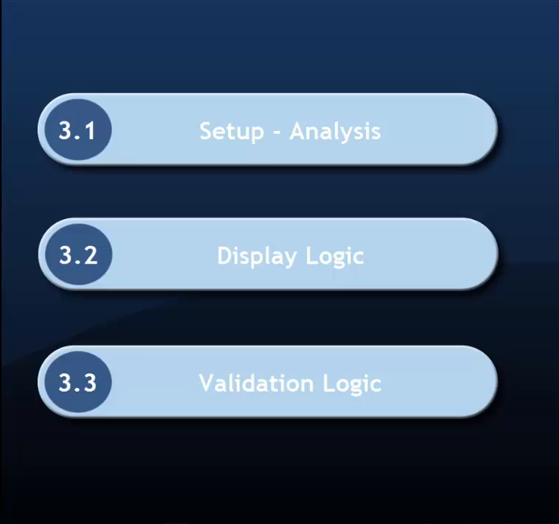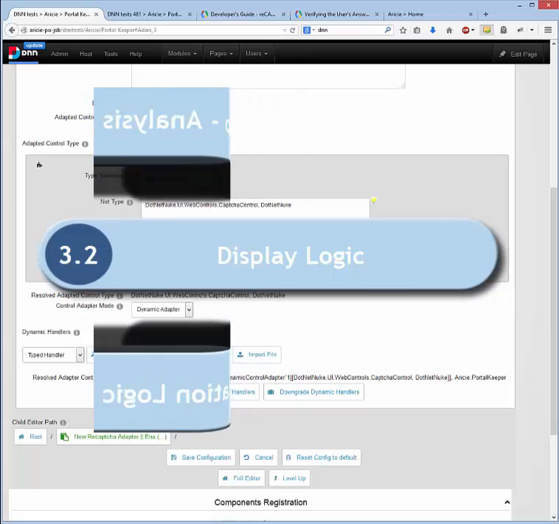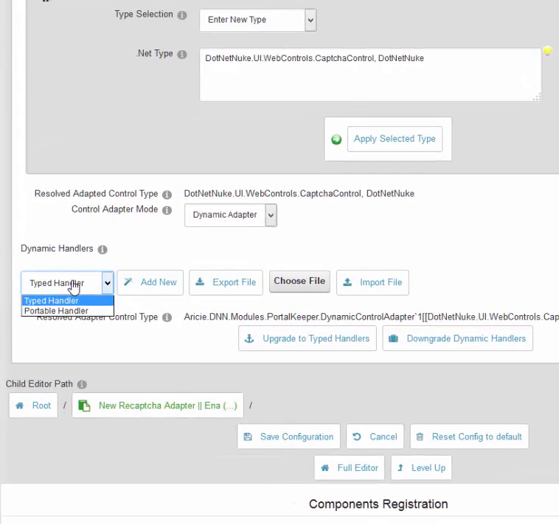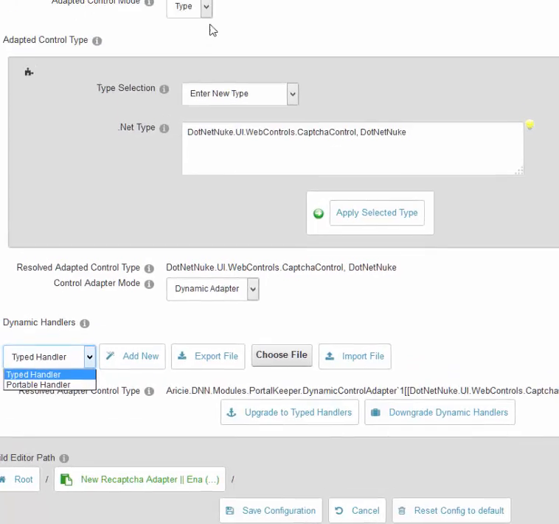Now, after we discovered PortalKeeper features and planned for our adapters, we are going to build two agents taking care of the captcha display and validation respectively. Let's create our render override. We've got two options, typed or portable. Remember the mode settings?